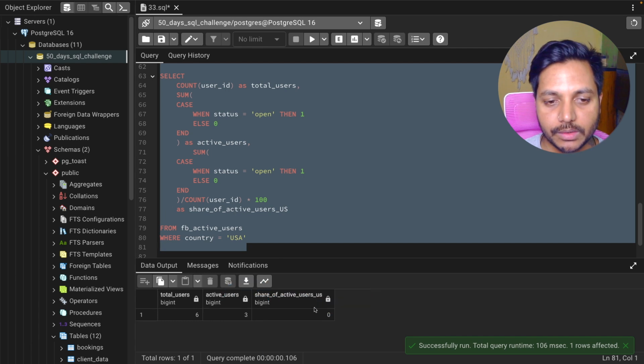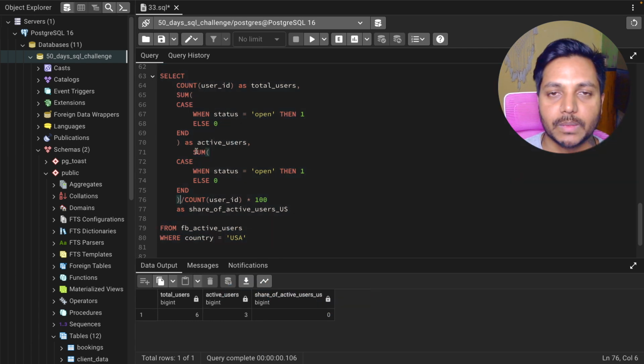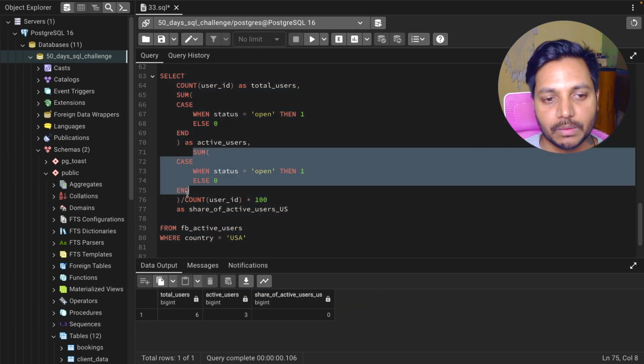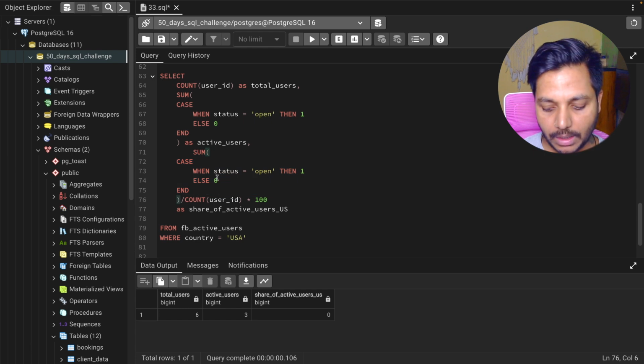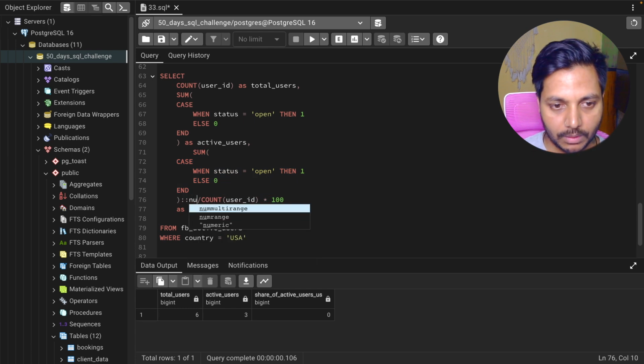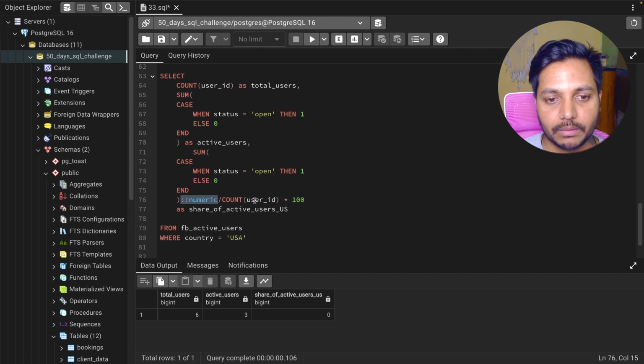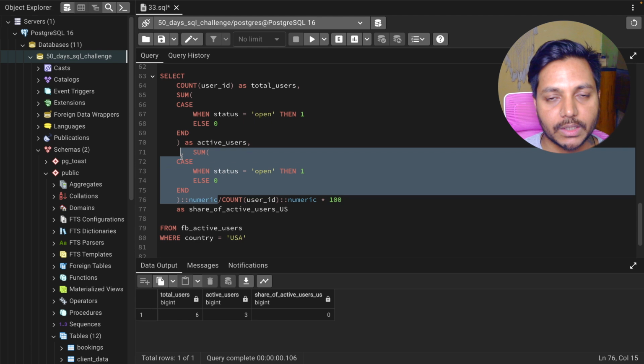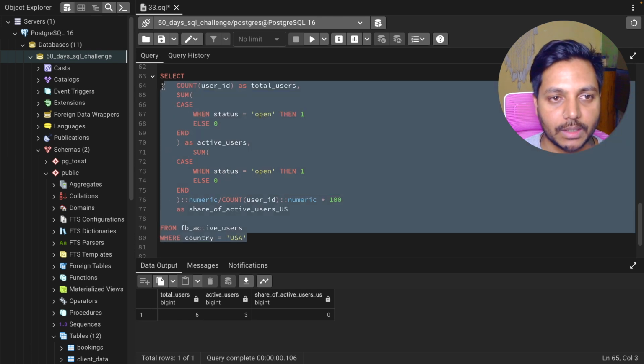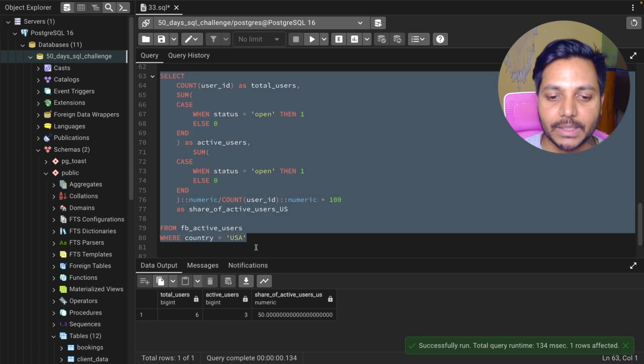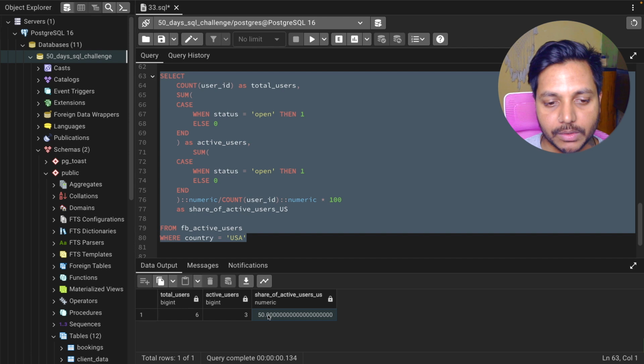This is going to give us a 0 because we are getting a division error. I need to convert these numbers before doing the division. So here I'll be using numeric. If you're using PostgreSQL, you need to convert the numbers before doing divisions. So I'm saying numeric, and converting both into numbers, and then I'll run this query again. This time I'll be getting the results. You see the result is showing 50%, which shows the share of active users in US is 50%, and the total users is 6. The active users is 3.